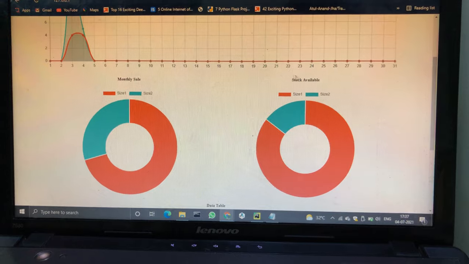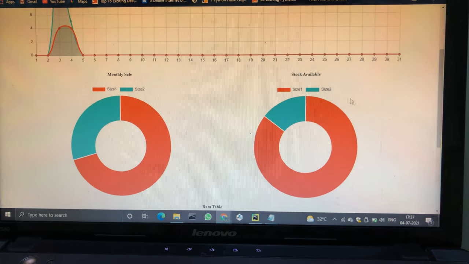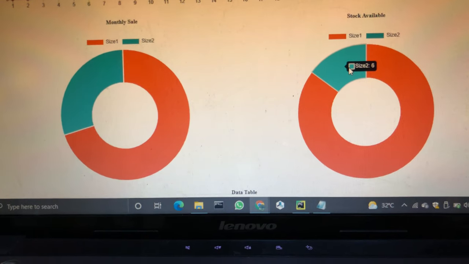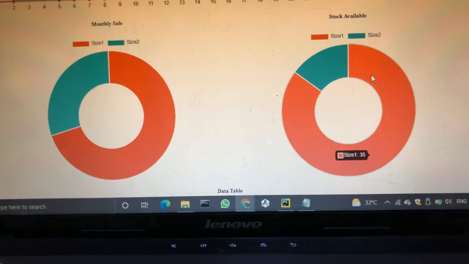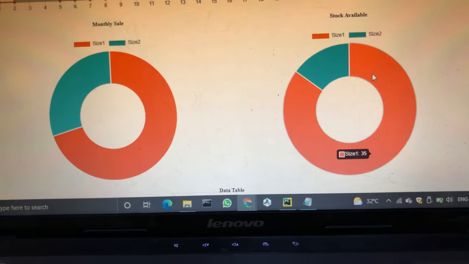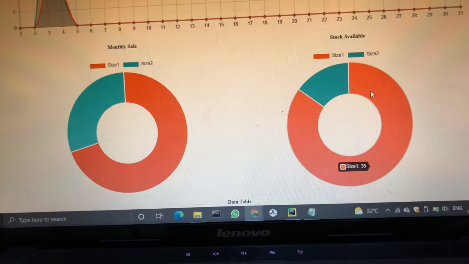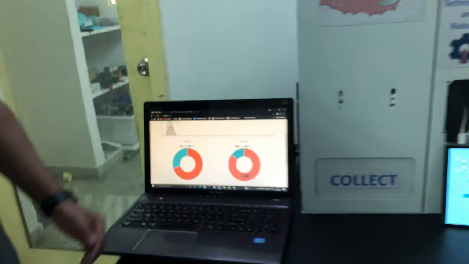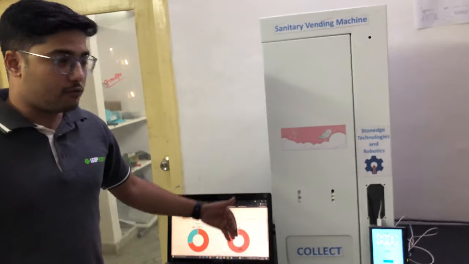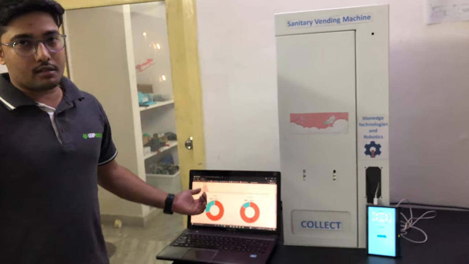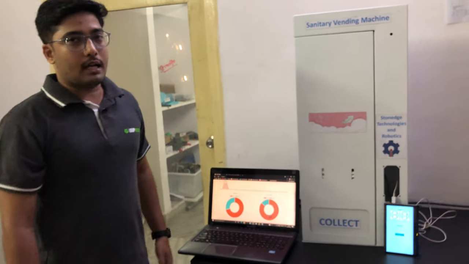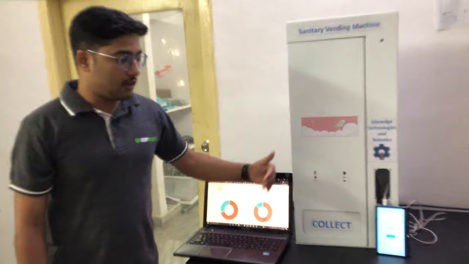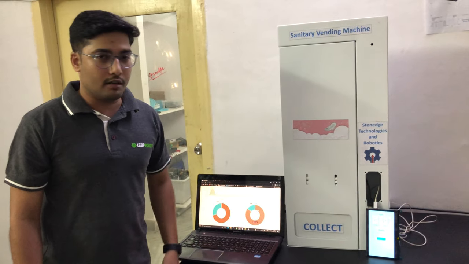And here we have the number of stock available in the vending machine. For size 2 we have quantity as 6, and for size 1 we have 35 napkins in the vending machine. Here we have included email notification. Once the quantity falls below 5, we will receive a notification that we need to refill napkins in the machine. And we have integrated a real-time payment gateway into this.